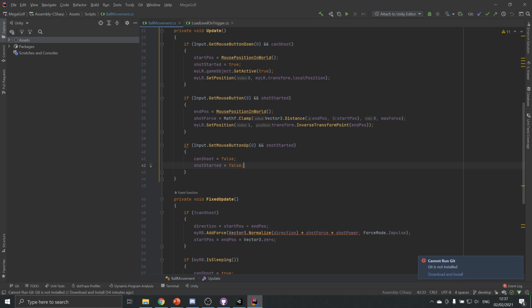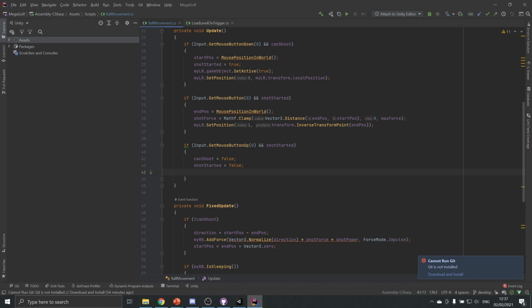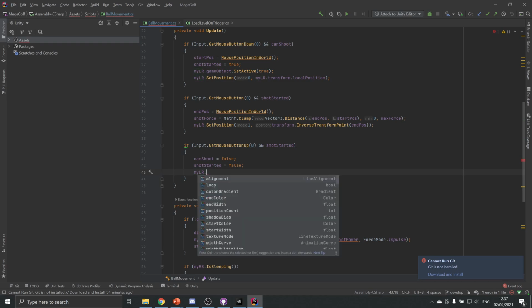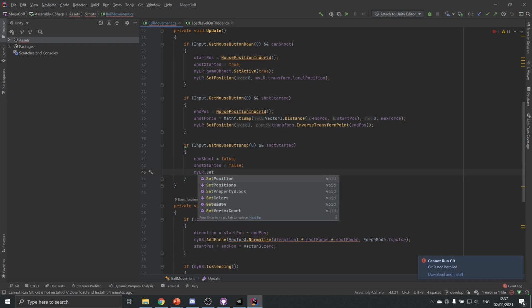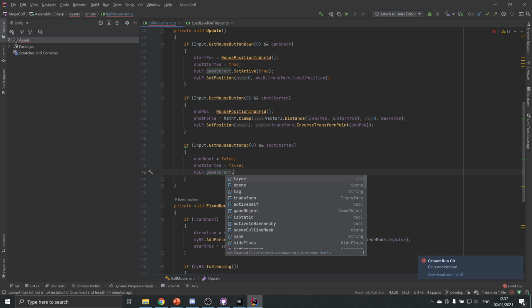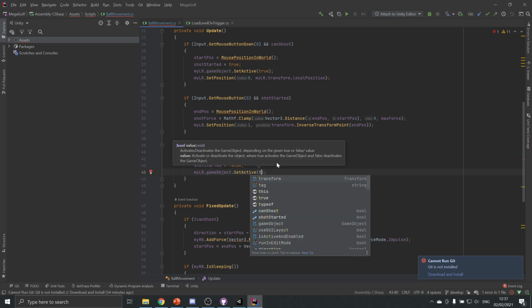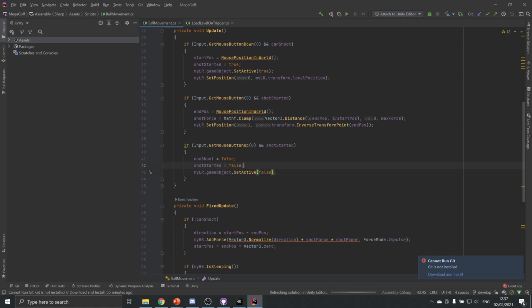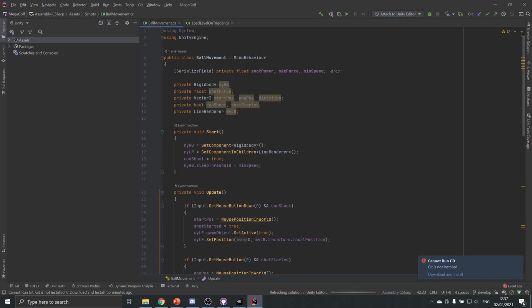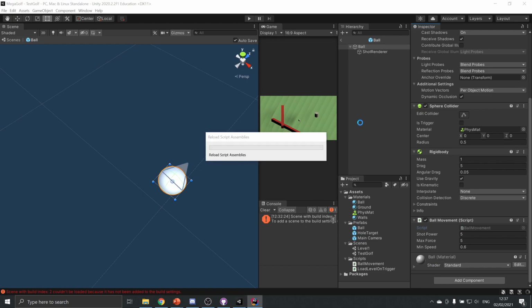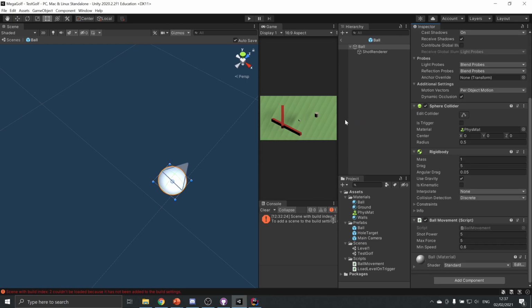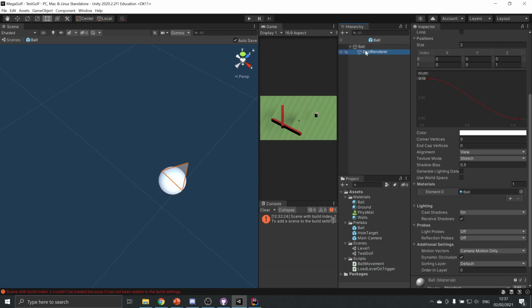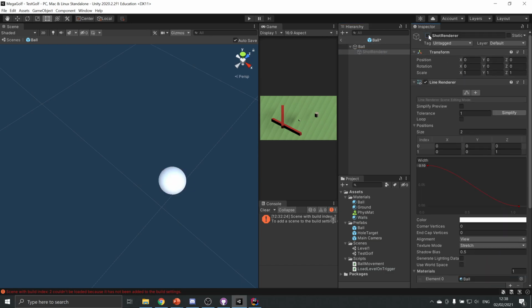So then we are going to do my LR dot game object dot set active, and we're going to set that to true, or sorry, to false. Okay. So that is that. So now let's see how this starts to look. I'm just going to set this shot render to be inactive when we start the game.